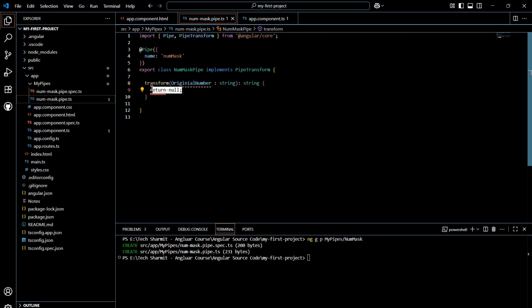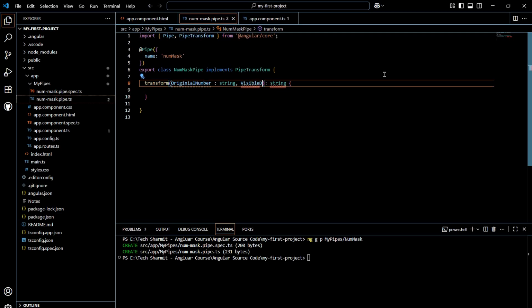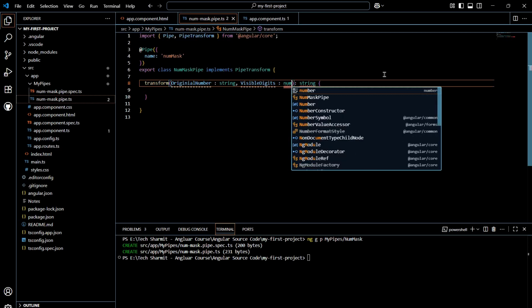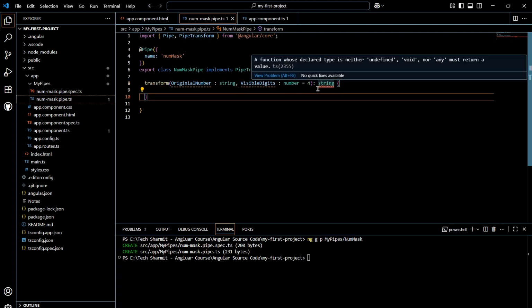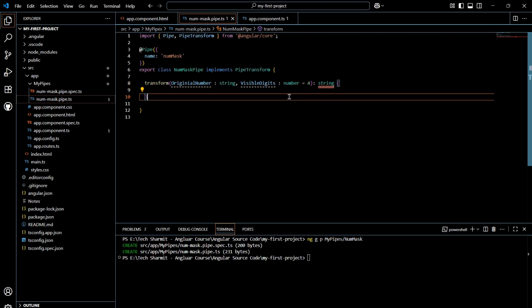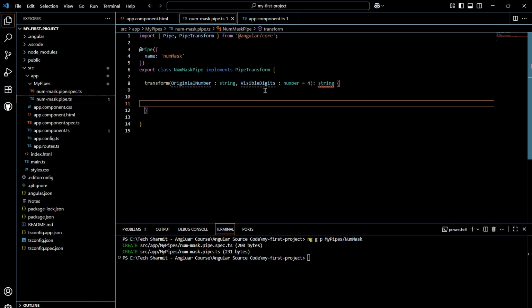Now let's remove this part from here because we have to write the logic here. And one more variable. Yes, we need one more variable, that is visibleDigit, which will help us to find out what values we are going to show to the user. So here I will define it as a number and store the value as of now as 4. Perfect. This is showing an error because as of now we are not returning the string, but when we return it, it will not throw any error.